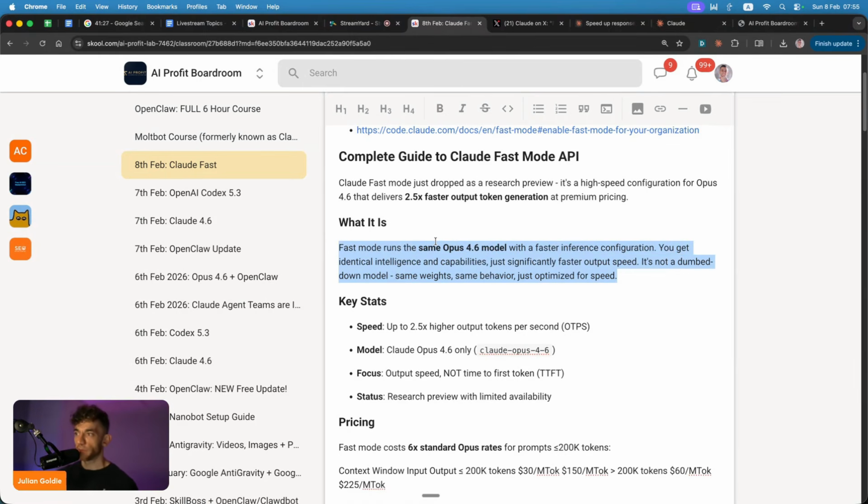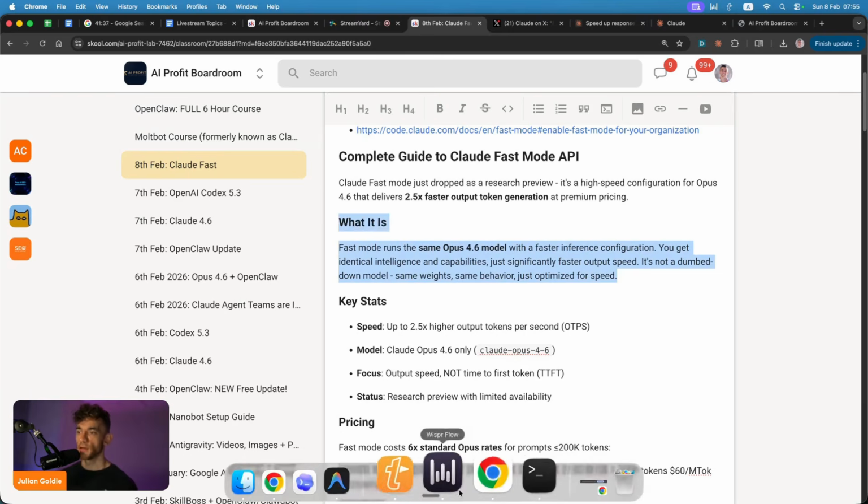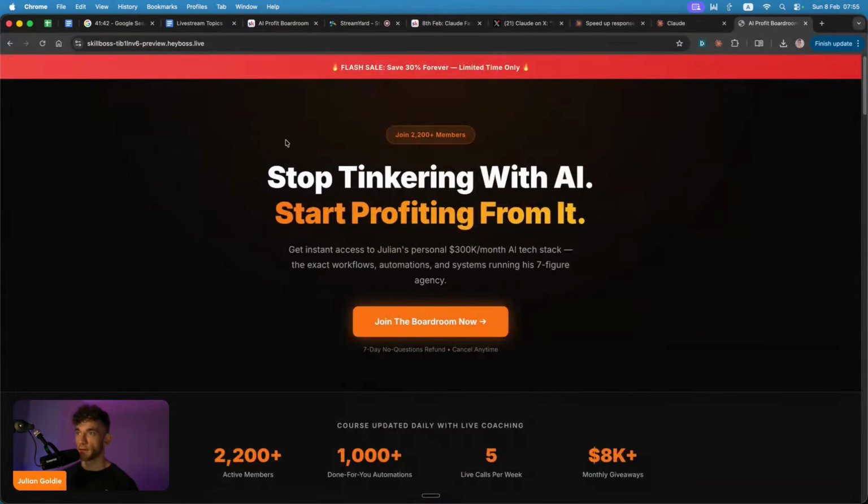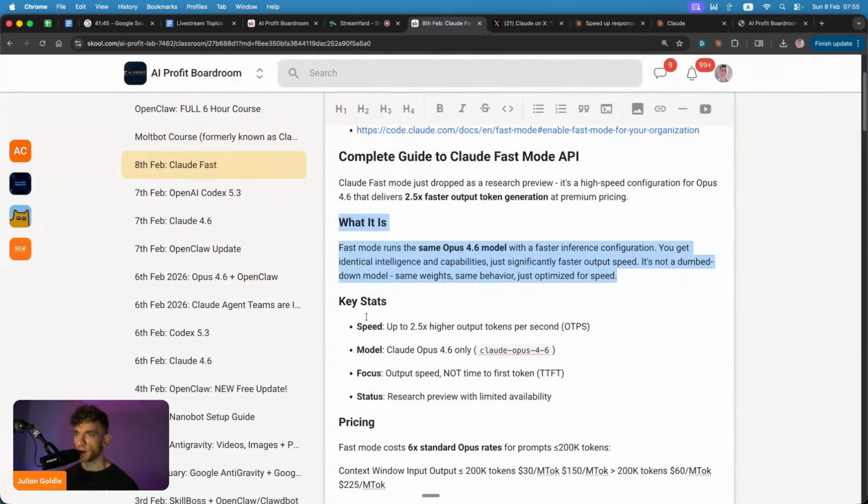If you can move 2 times faster or 2.5 times faster, isn't that worth it? Probably, right? And it's not a dumbed down model. It has the same weights, same behavior. It's just optimized for speed. As you saw today with the website that we deployed using the fast mode of Opus 4.6, it was pretty easy to create that website. It's crazy fast, crazy fast.